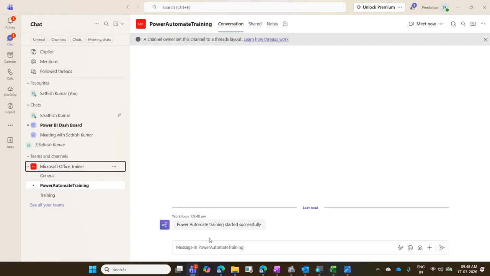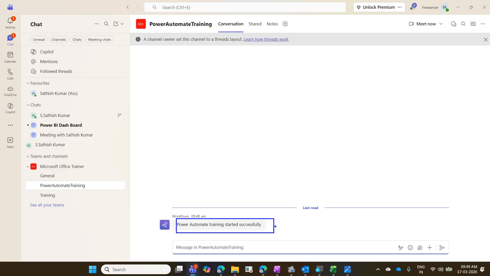I'll go to my Teams, and I go to this Power Automate Teams here. Yes. On Teams also I got a message. Huh? Getting some error. Teams are getting mail.